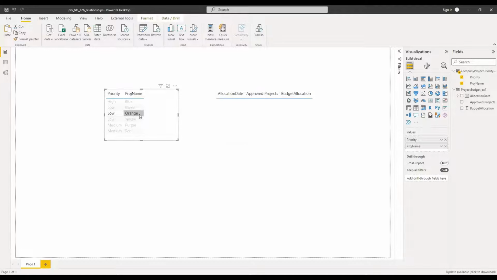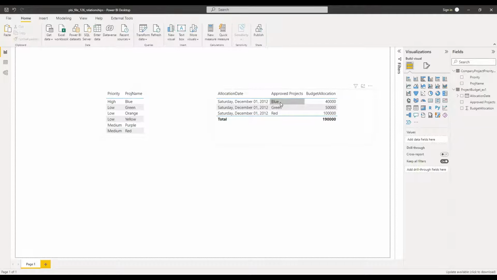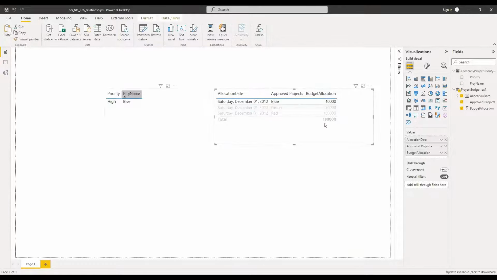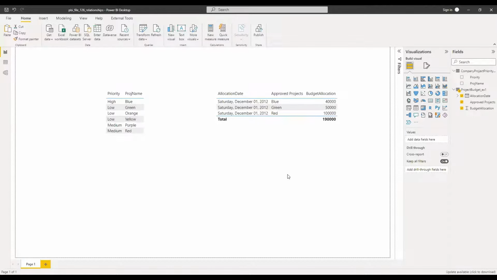We can do the same thing with this table. If I select blue from this table, it will cross filter the first table. Let's check it out. So we have the blue. Same thing goes with the green and red. So this is how the cross filtering direction works. It depends on the kind of calculation you need to decide which cross filter direction you need to apply.